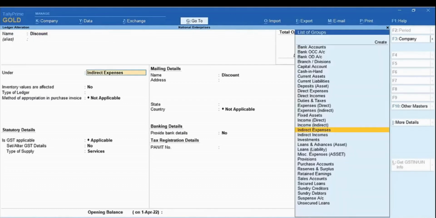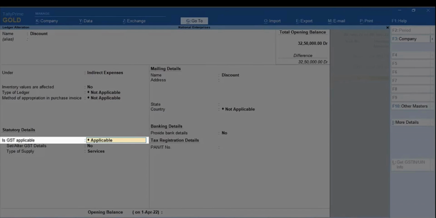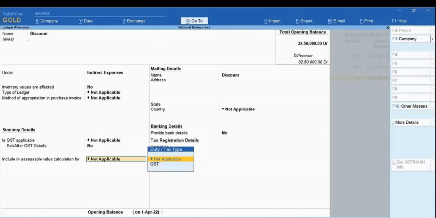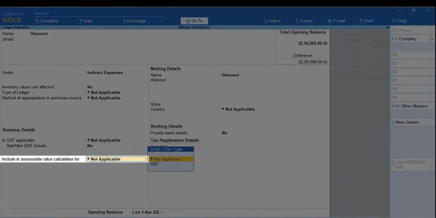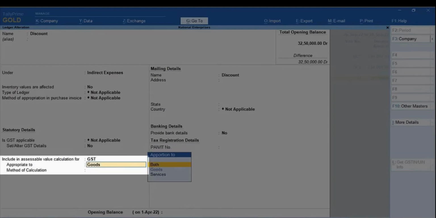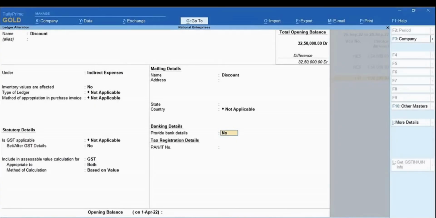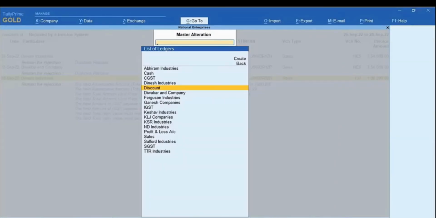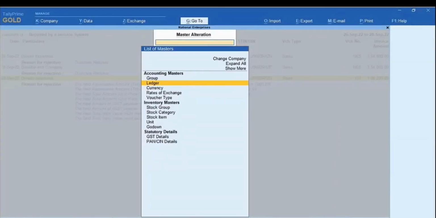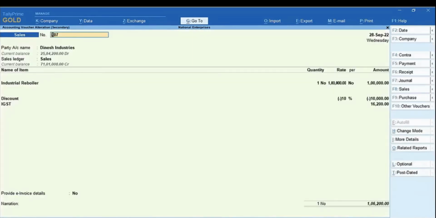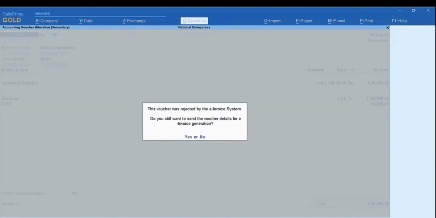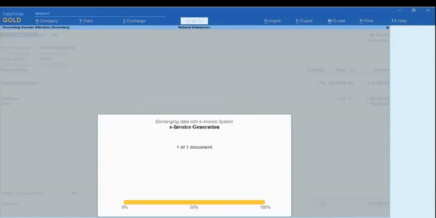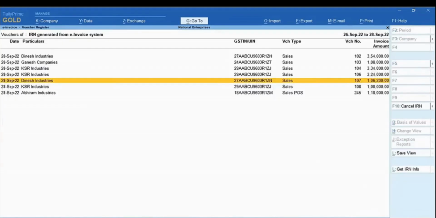Set is GST applicable to not applicable. Set include in assessable value calculation as GST, appropriate to both, and method of calculation as based on value. Press Ctrl A to save. Thereafter, drill down to the transaction and press Ctrl A to save. Press Y to generate e-invoice. The e-invoice gets generated and the voucher gets updated with acknowledgement number and IRN.